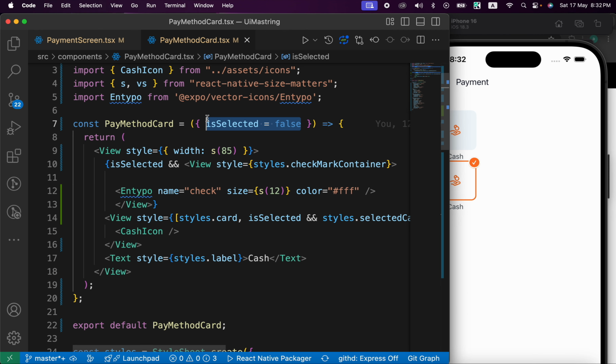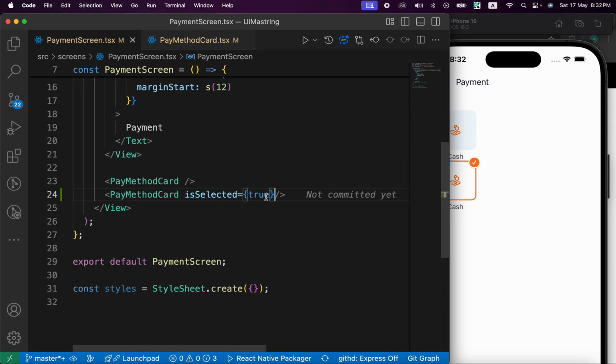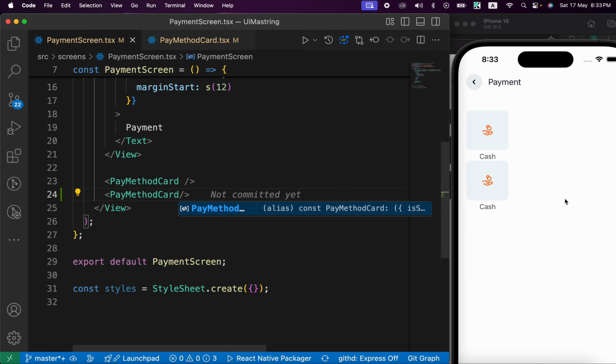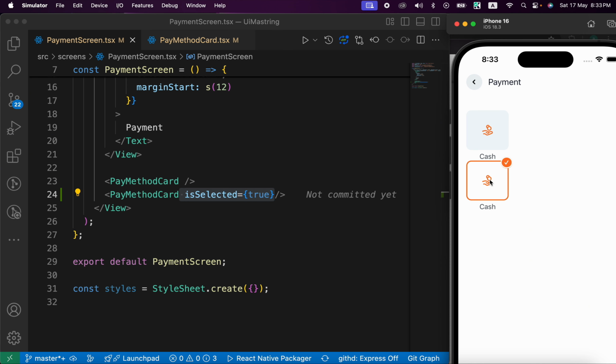And we initialize isSelected to be false, because if you didn't pass the prop isSelected as true, it's gonna be like this if we just delete it. But if you make it selected, it will be like this.